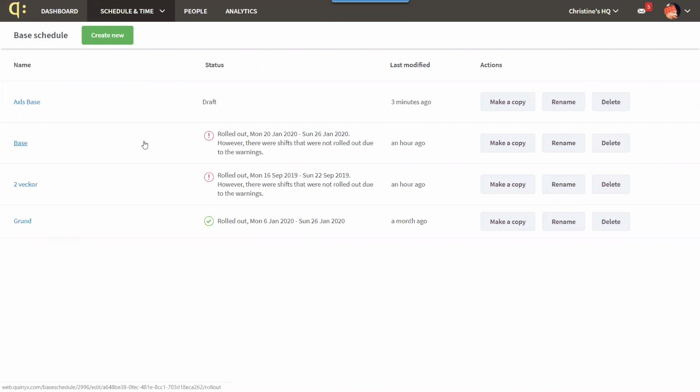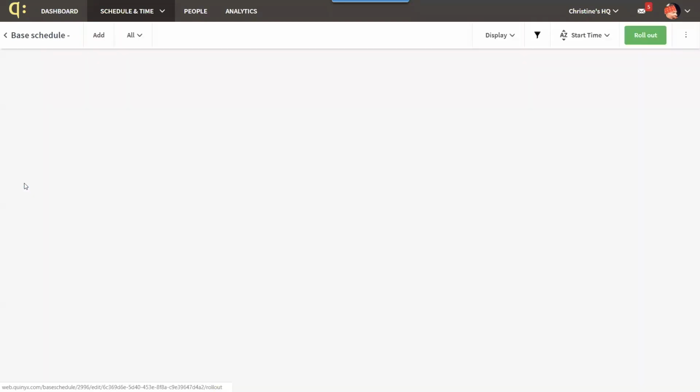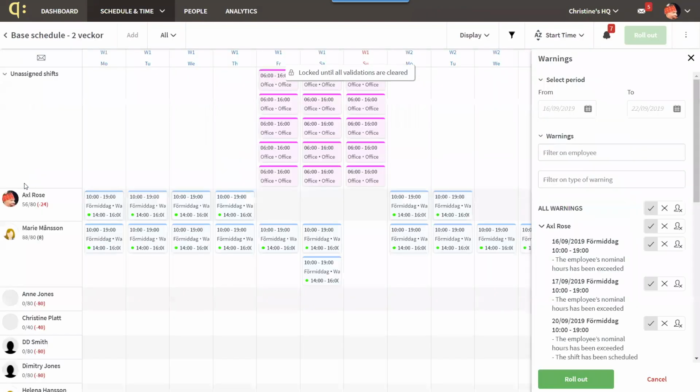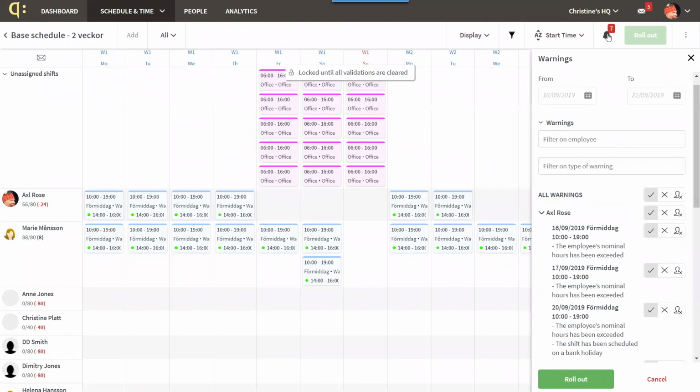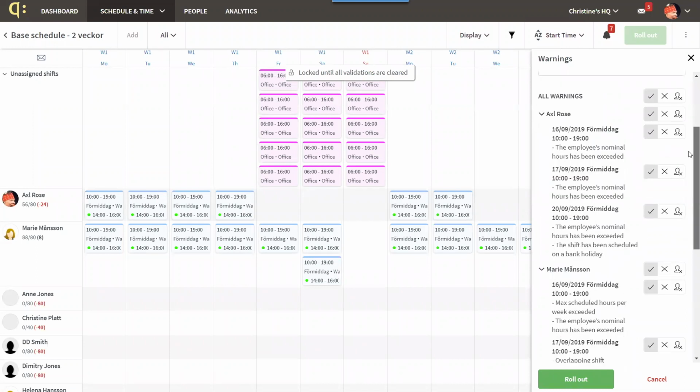So what would happen then when you roll out is any warning, if there are warnings, just like in Classic, you get warnings depending on what you've set up in your agreement templates. And if there's something that is not rolled out, if there are warnings that you need to handle, it'll tell you. And if I click into where the schedule where I have my warnings, it'll tell me over on the right-hand side that I have 7 warnings and what they are.